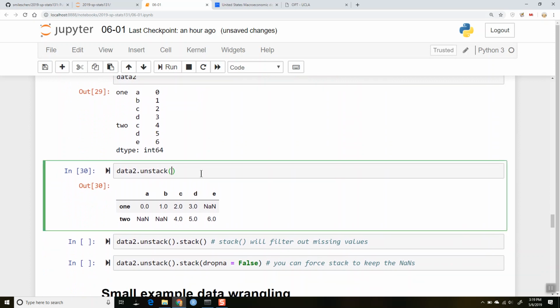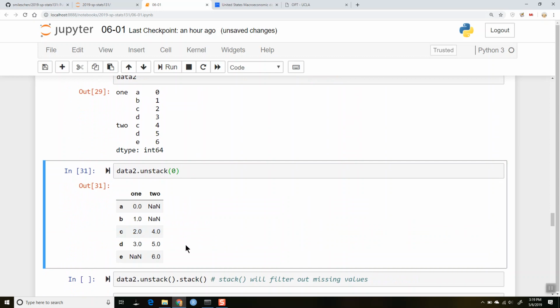We can also say unstack on level 0, and it will reveal almost like the transpose of what the unstacking operation does.